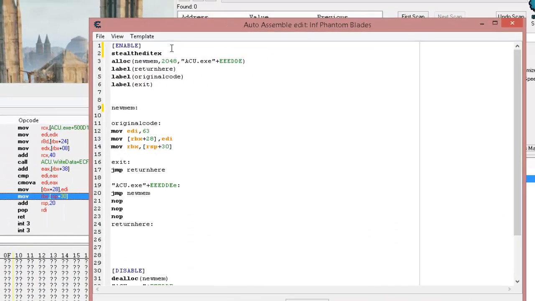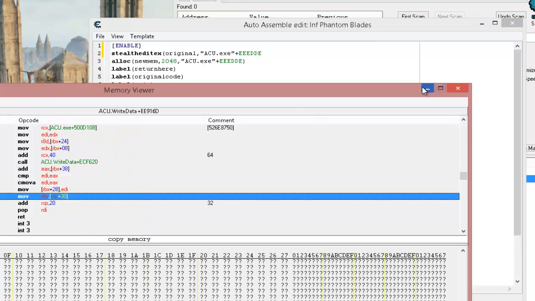So Stealth Edit is going to make a new place in memory, and I just want it to copy the original, so I'm going to call it original. You can call it whatever you want, but I'm going to call it original, and it's at this address. So let's go ahead and put that. Let me get rid of this. I don't like all these screens up in my way.